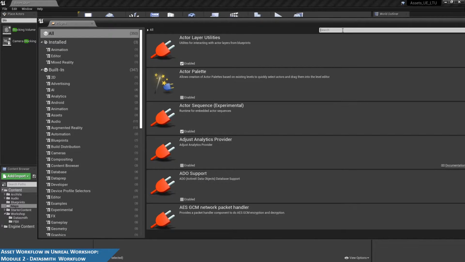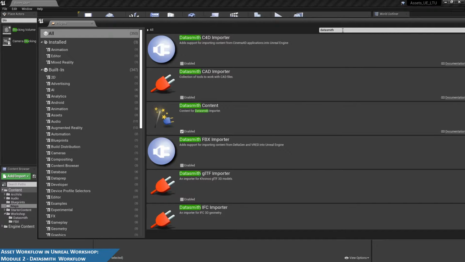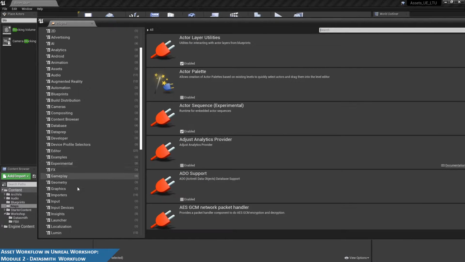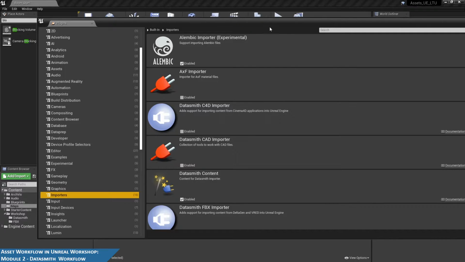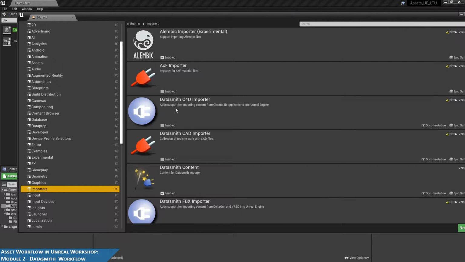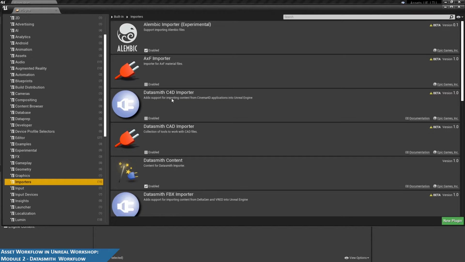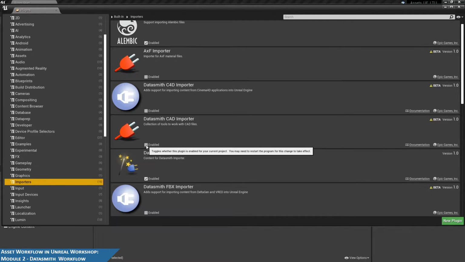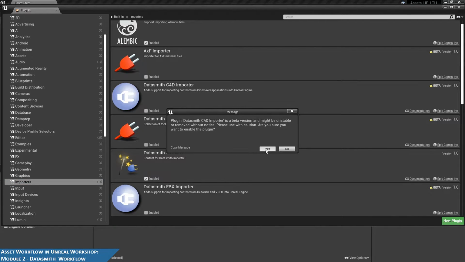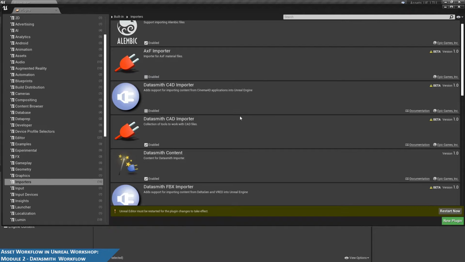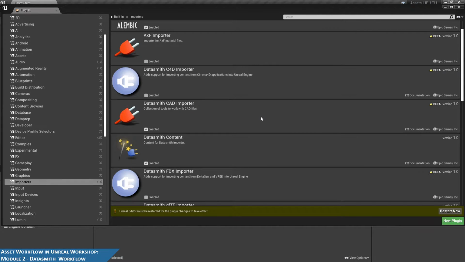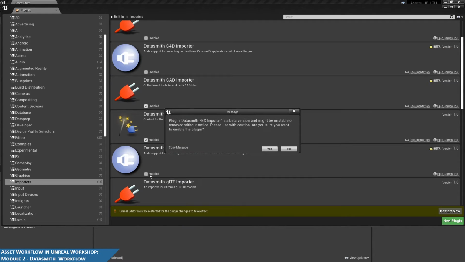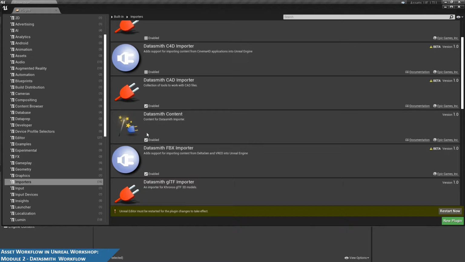Or you could literally just go here and type in Datasmith, right? And you'll have all that stuff. Or it's down here under Importers, all right? So we want to make sure we have, now if you're using C4D, it looks like CAD, so just be careful. It's Cinema 4D. If you're using Cinema 4D, use this, okay? We want to enable the CAD importer, hit yes, because it's going to prompt a restart, so we'll have to restart after this. But go ahead and turn on multiple plugins here. Datasmith FBX importer, yeah, and then Datasmith content.